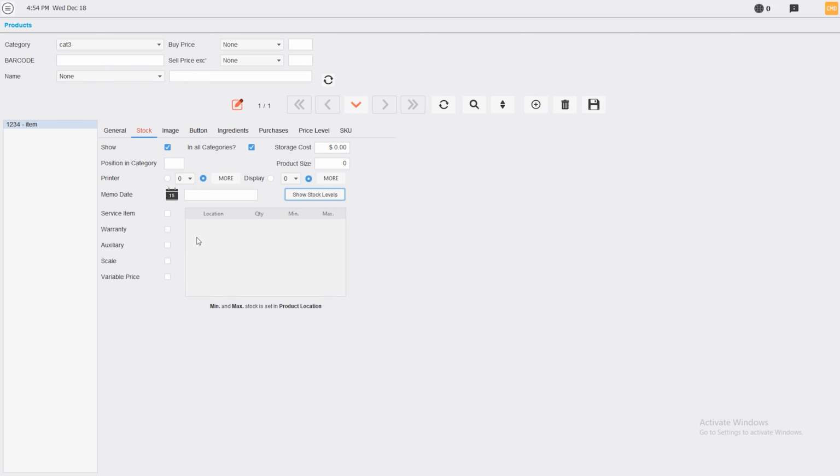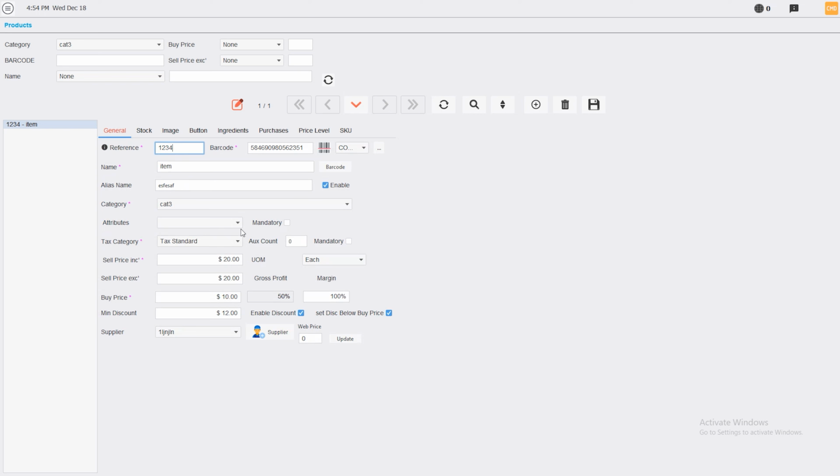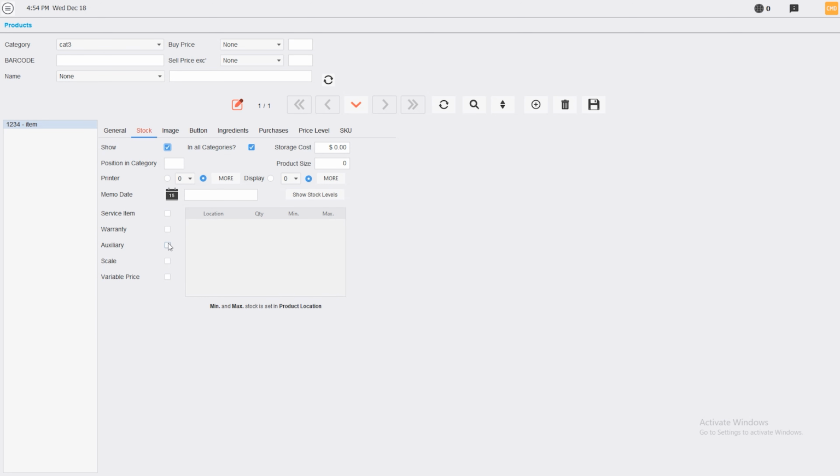If it is an auxiliary item, as we have just explained here in the AUX count, this is where we specify that it is auxiliary and link it to the item. Select Scale if the item can be measured and is registered on a scale. If you select the variable price option, then your item doesn't have a fixed price. Each time it is sold, it is priced differently.